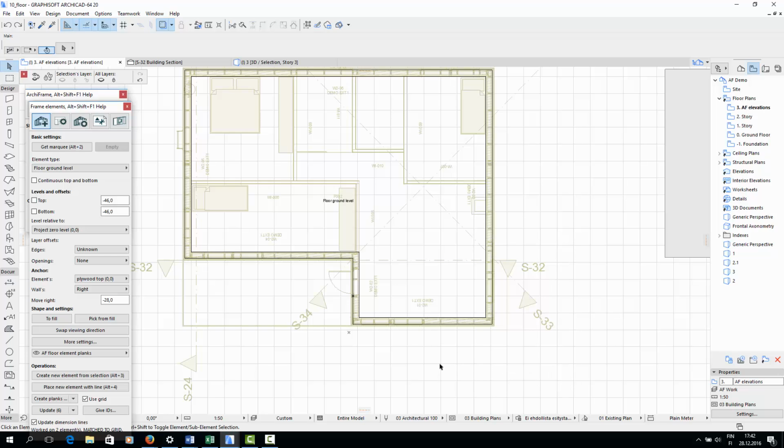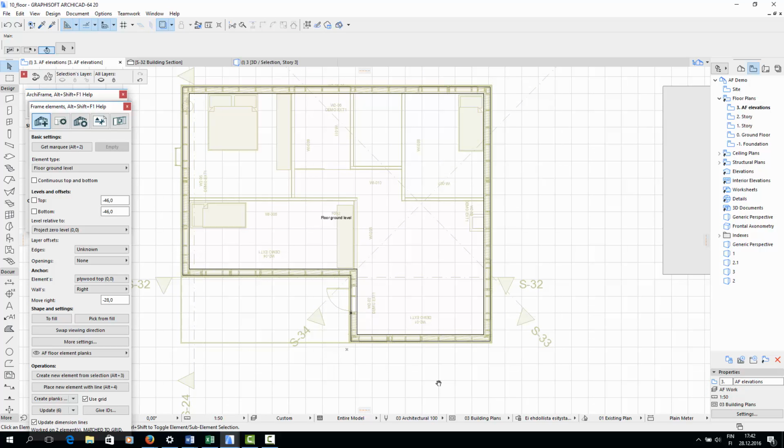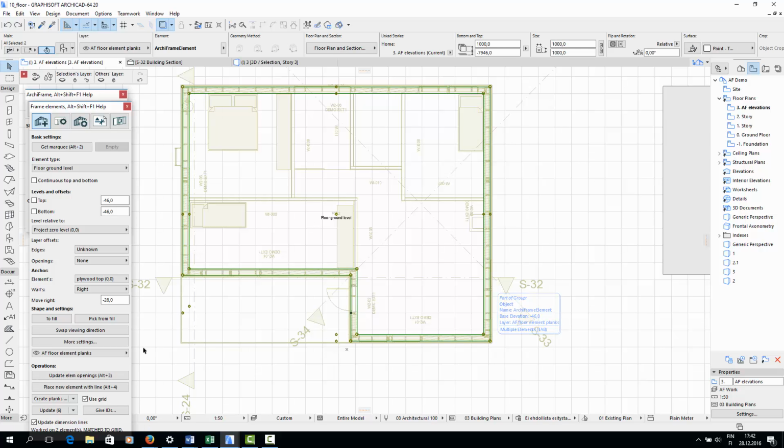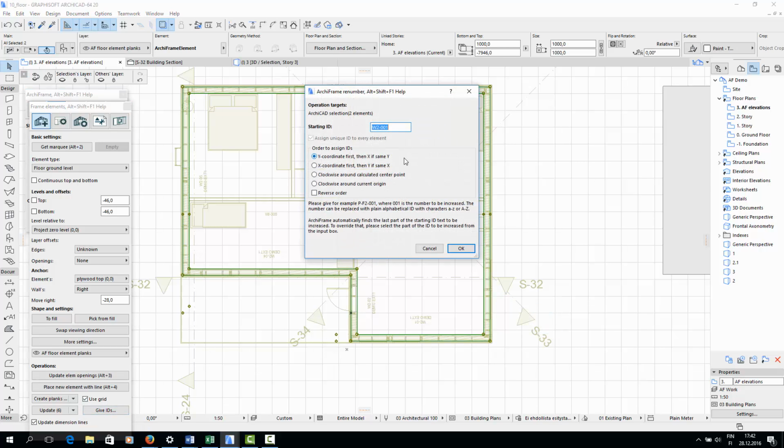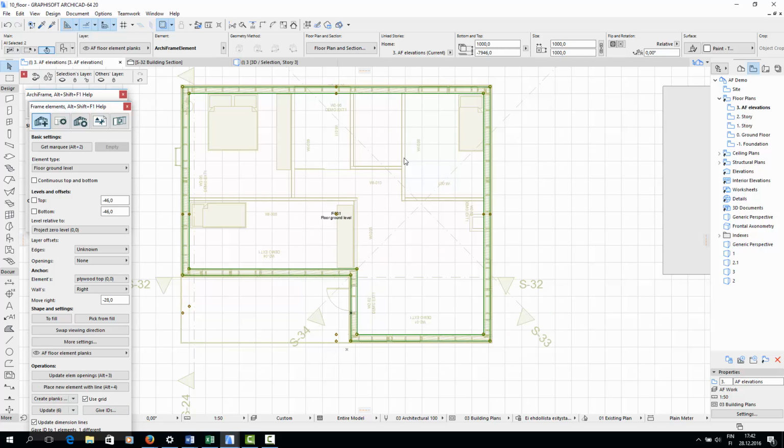Now let's return to the sample house. Just to clarify, in our case we don't need to rotate any of the layers in the floor. So next, I'll give the floor an element ID, for example F001. Then I'll go to the 3D view and create planks.